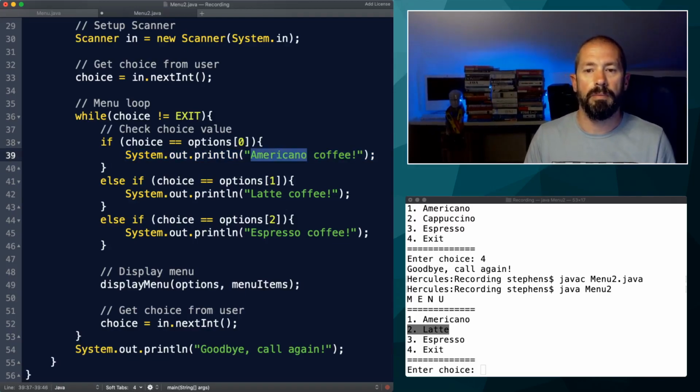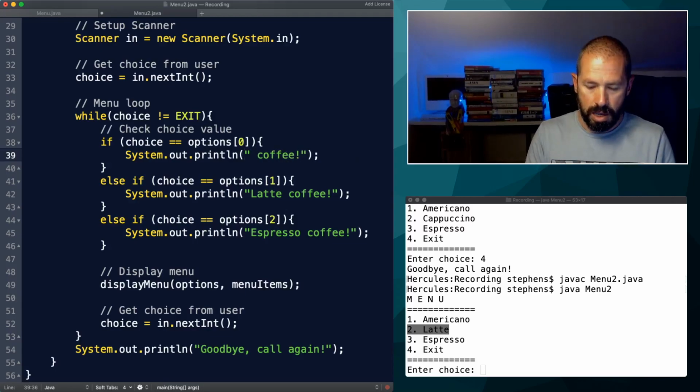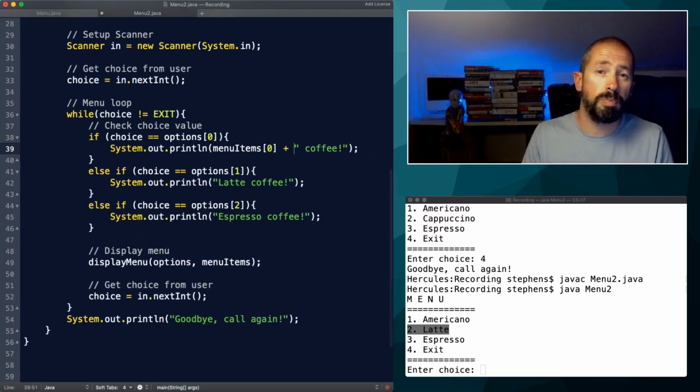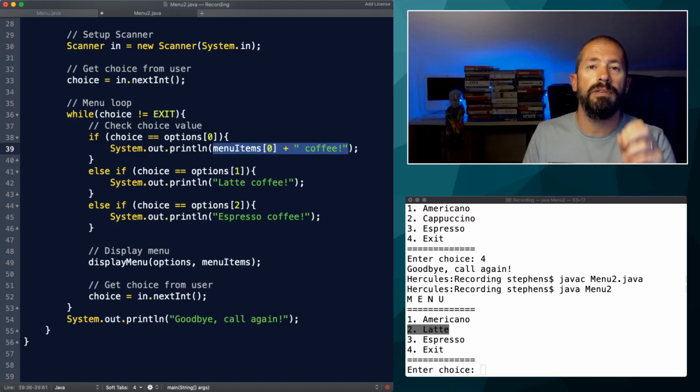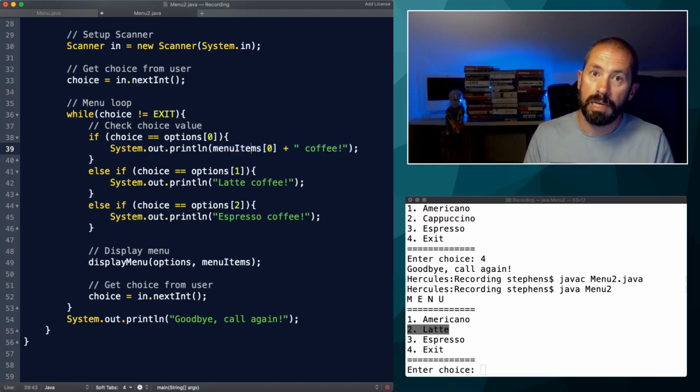So instead of saying Americano there, I can take that out of there and say menu items 0 plus. Could use a printf, I'm just being lazy here. I've already got a println, so I'm just going to change it to this. So now instead of saying Americano there, it's going to pick the name out from the menu items array. So if I ever do change the menu, my messages are going to work as well. And we'll test that in a minute.